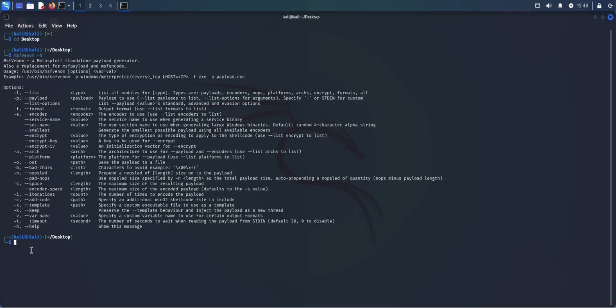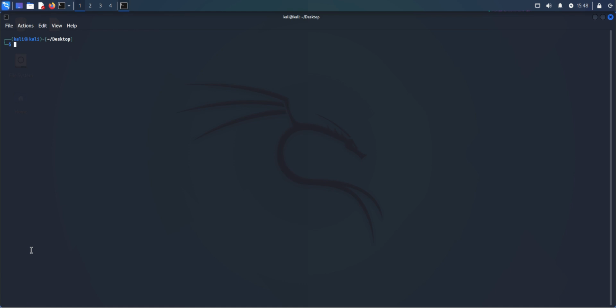Okay, so let me clear the screen. To create a vulnerability, or you can say that now we are creating a Trojan or a payload, you have to write msfvenom. Then remember we have -p. P is for payload, and we are creating a Meterpreter reverse TCP.